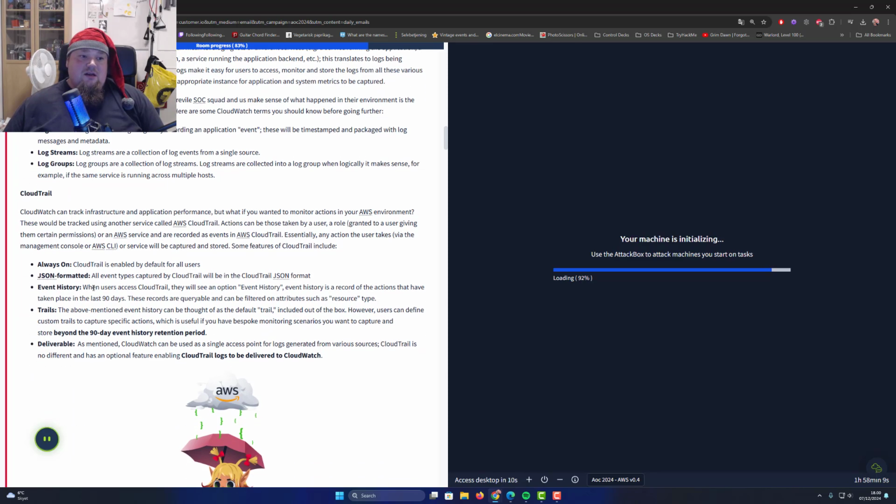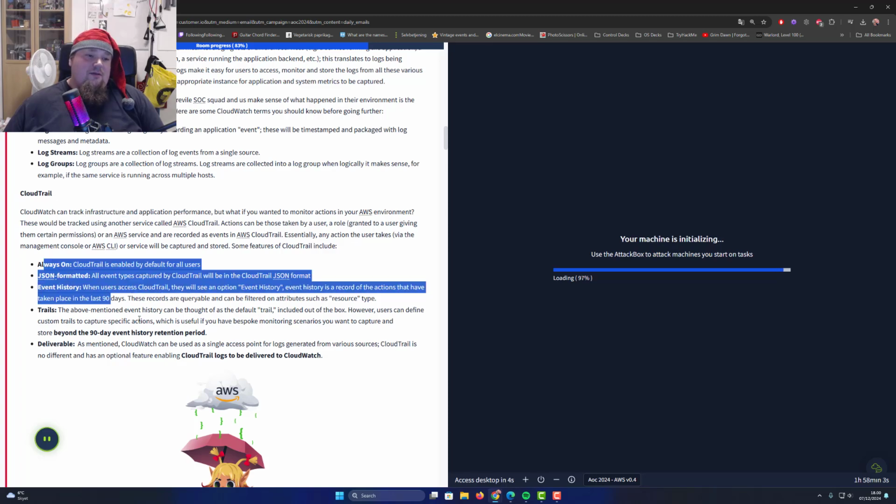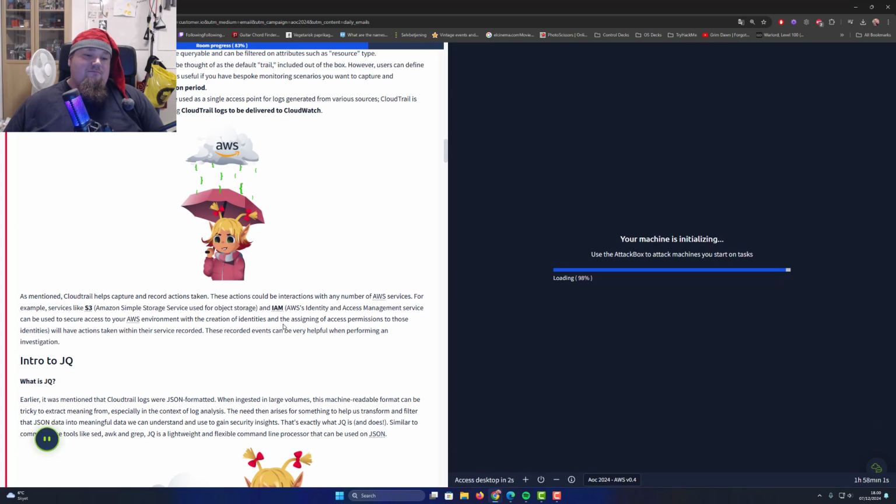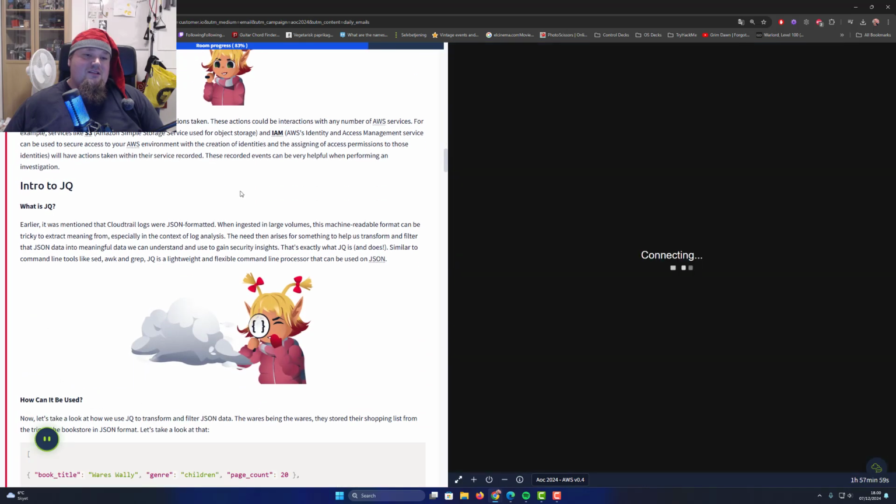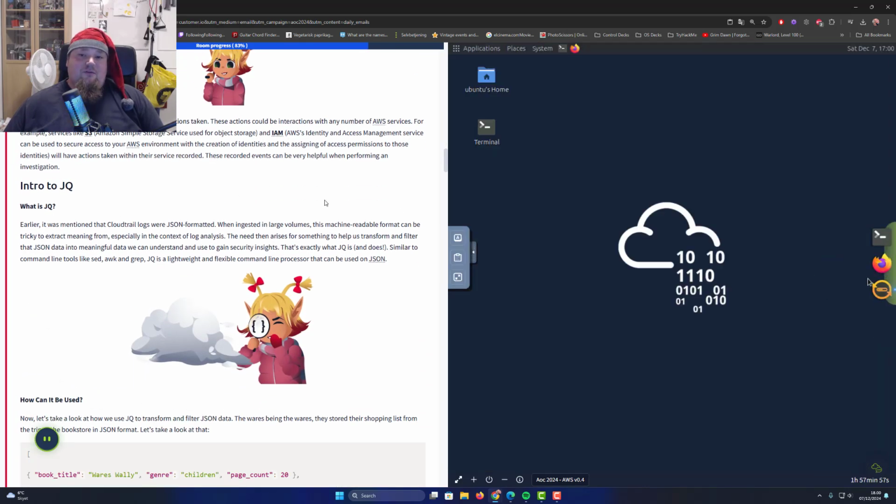CloudTrail, CloudWatch, that can track infrastructure and application performance. I'm going to try and skip all the start for reading. So, do we have another Windows machine again? No, it's the Linux machine, sorry.